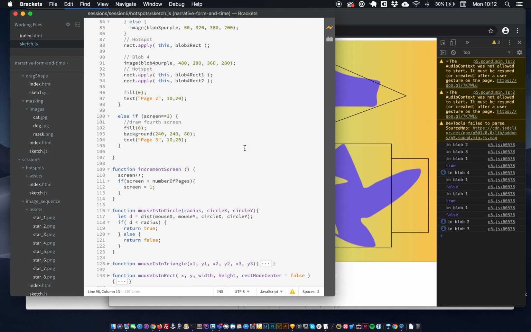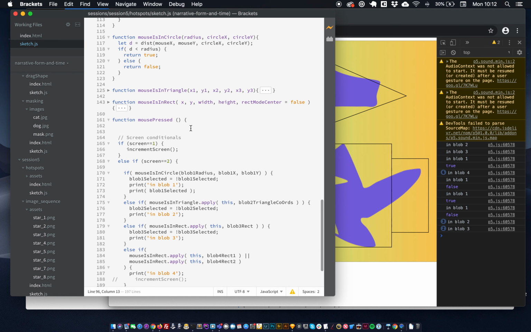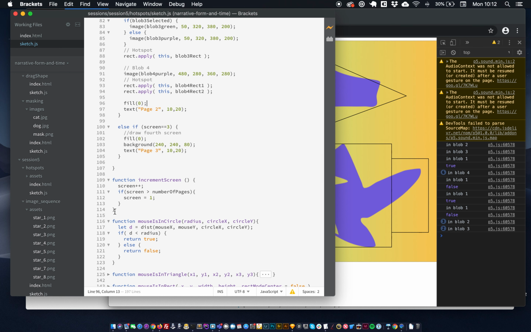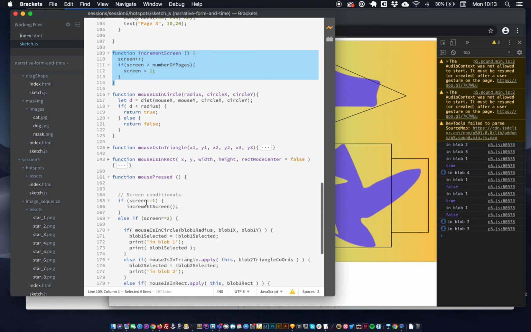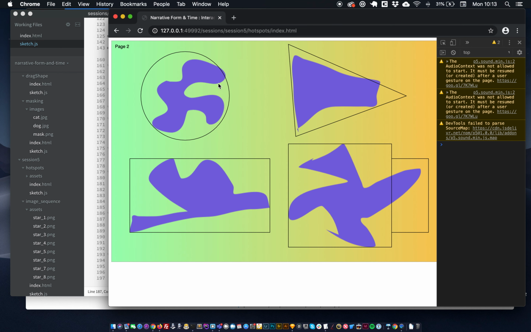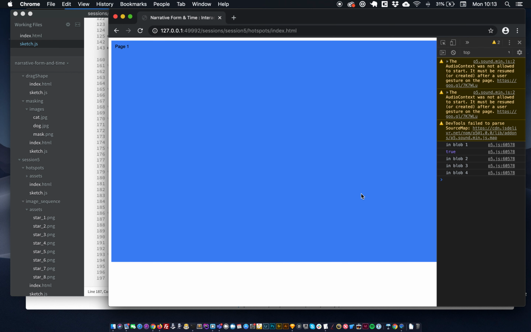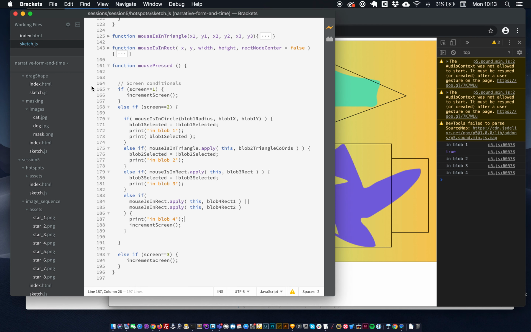On blob 4, I'd like to progress to the next page. To progress to the next page, I've got my increment screen function from the tap essay. So that's what moves us to the next page. So all we do is, if we click inside blob 4, we already know we've already written that, we print is in blob 4 and we increment the screen. So if I click on that, goes green, that green, that green, and then here, we're on page 3. And that is the end.